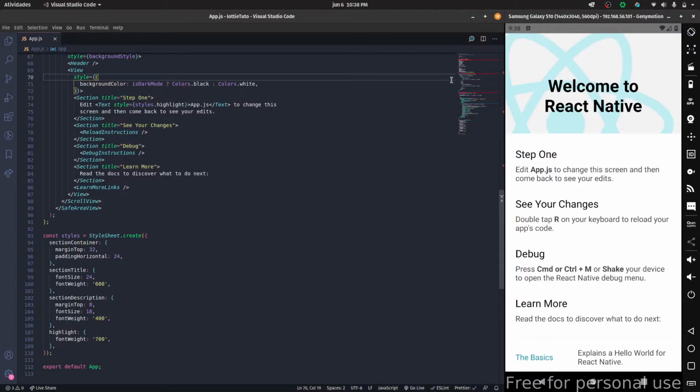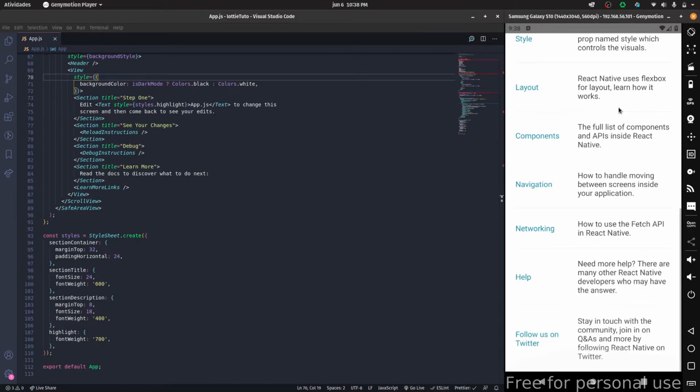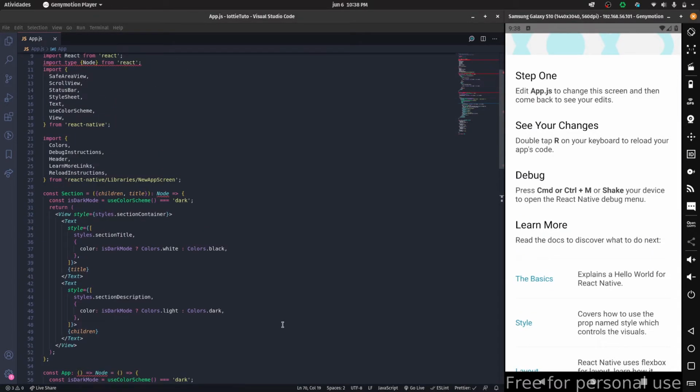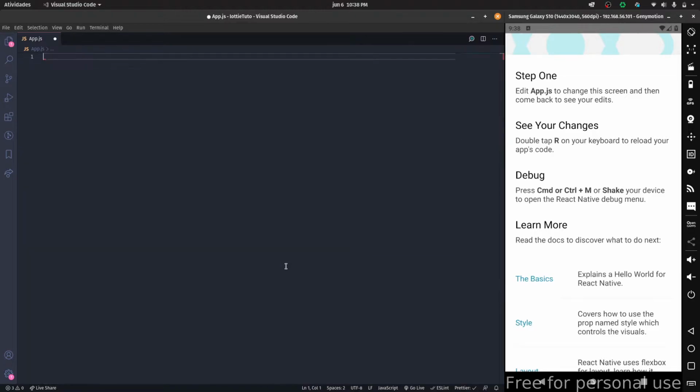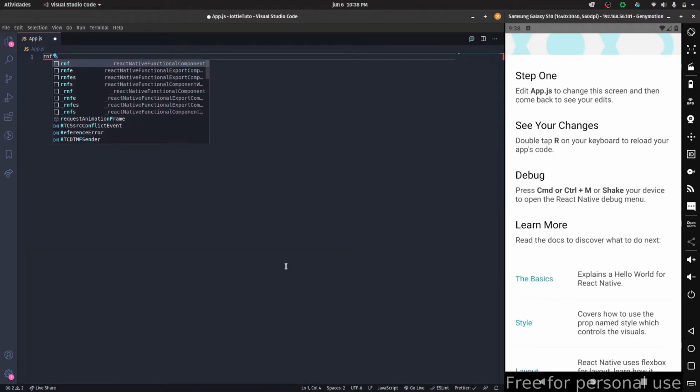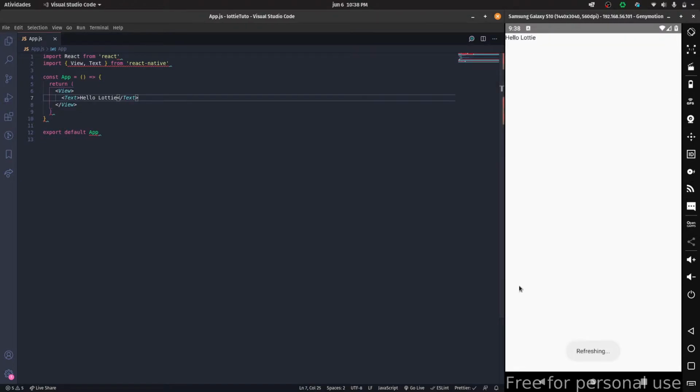So I'm back and running our application inside an emulator. As you can see, this is just a basic bootstrapped React Native init application. Nothing really special here. So what I'm going to do is replace this with a React Native view with a text of hello Lottie inside of it. And yes, it is working.